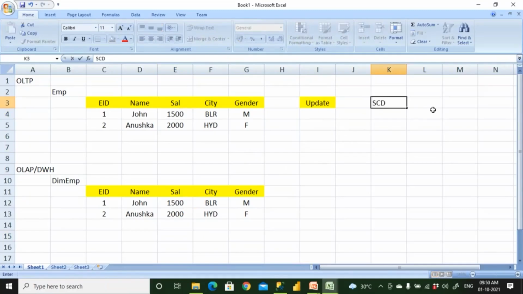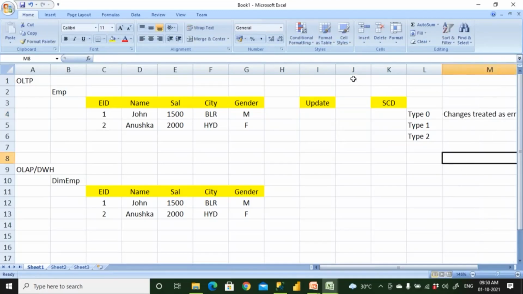SCDs have a lot of types: type 0 SCD, type 1 SCD, type 2 SCD. There are lots of types in SCD. This is a type 0 SCD. In type 0 SCD, you cannot modify the data. When you modify it, you will get an error. So changes are treated as errors, and you will not be able to modify the data.